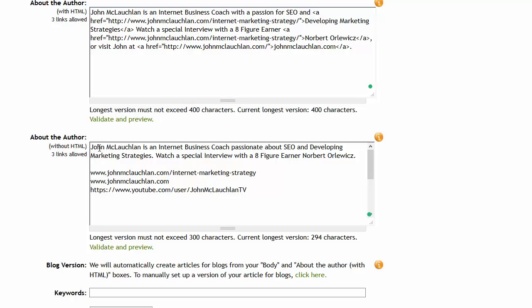In here it's very similar. All I've done is copy the actual text but take out the HTML. It reads the same, and then I've put the links at the bottom. I've put a link to the article, a link to the front page of my johnmclauchlan.com blog, and a link to my YouTube channel. I could have put the playlist link for those 7-figure interviews in there, but it was a little too long. I could have shortened it using PrettyLink, but for now I'm going to put my YouTube channel in there.